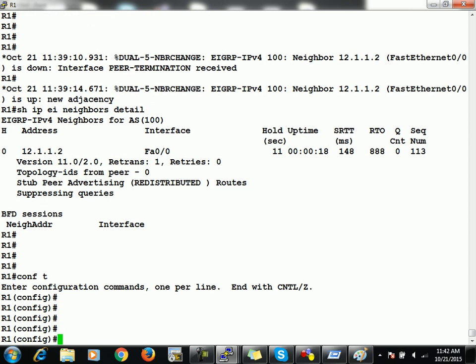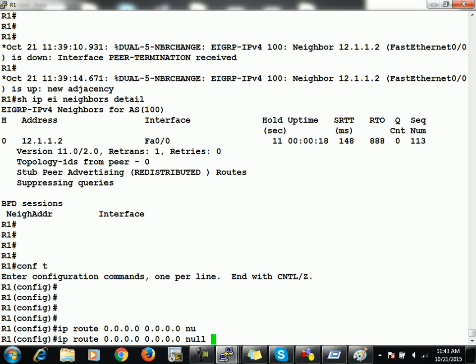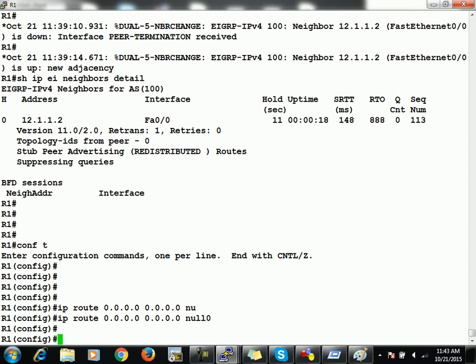In EIGRP, we have very simple methods. First, let's say R1 is connected with an ISP, then R1 is further connected with R2, R3 and R4, right? Let's say towards the ISP you have a default route. Let's say the ISP's next hop address is, this time I'm just assuming it, right? So we have configured this default route in the direction of the ISP.